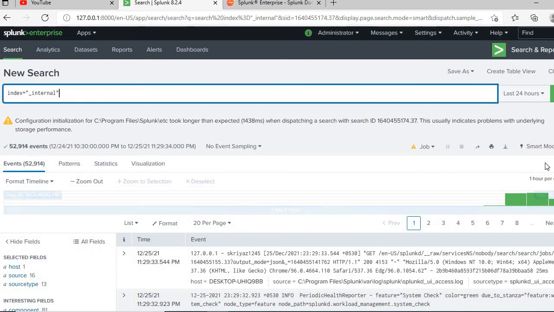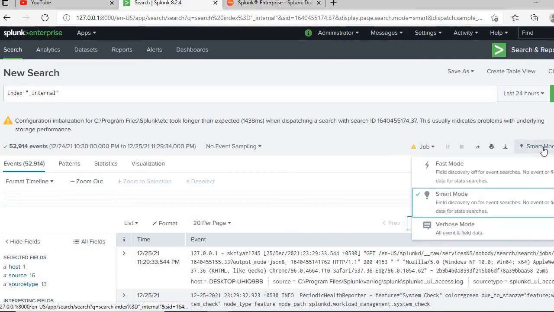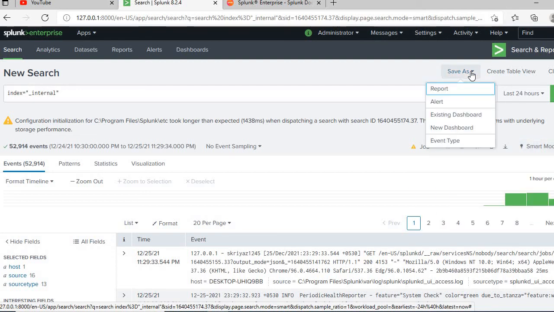And one more option you see here, the search modes. You have smart mode, fast mode, and verbose mode. Make sure you are always selecting either smart mode or fast mode, because this will give you accurate results in a quick time compared to the verbose mode. So either smart mode or fast mode will be selected majority of the times. That is one.